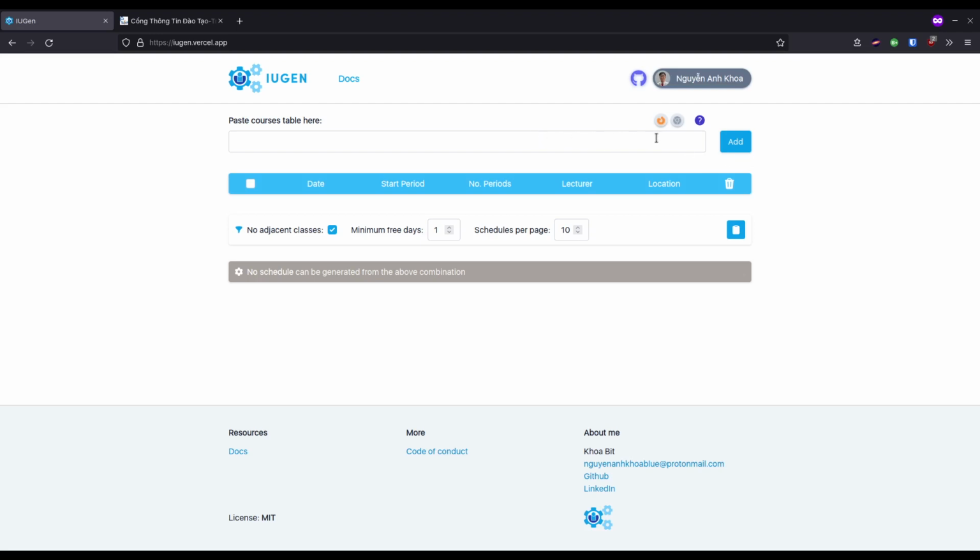Currently I'm using Firefox, so Firefox mode is enabled. If you are using Chrome, Chrome mode will be enabled. So I'll stay on Firefox.